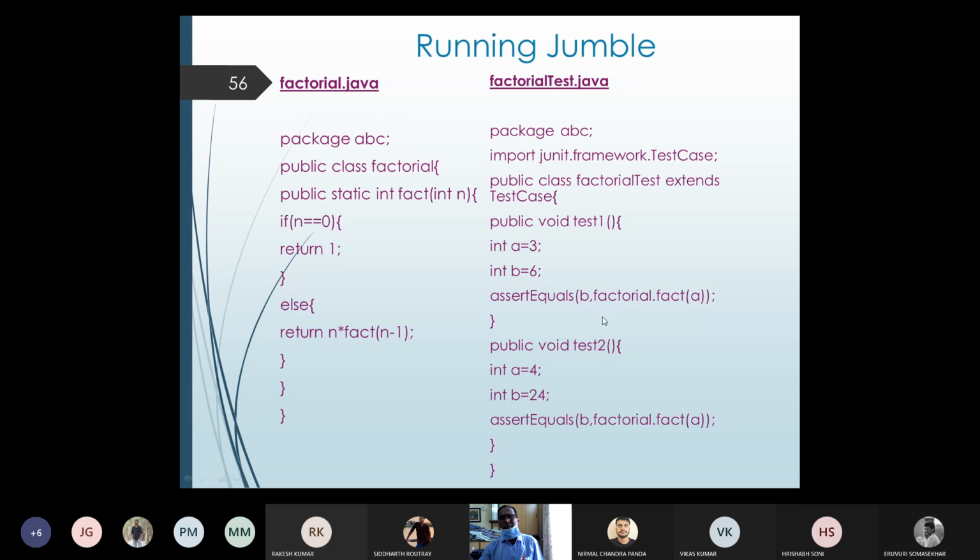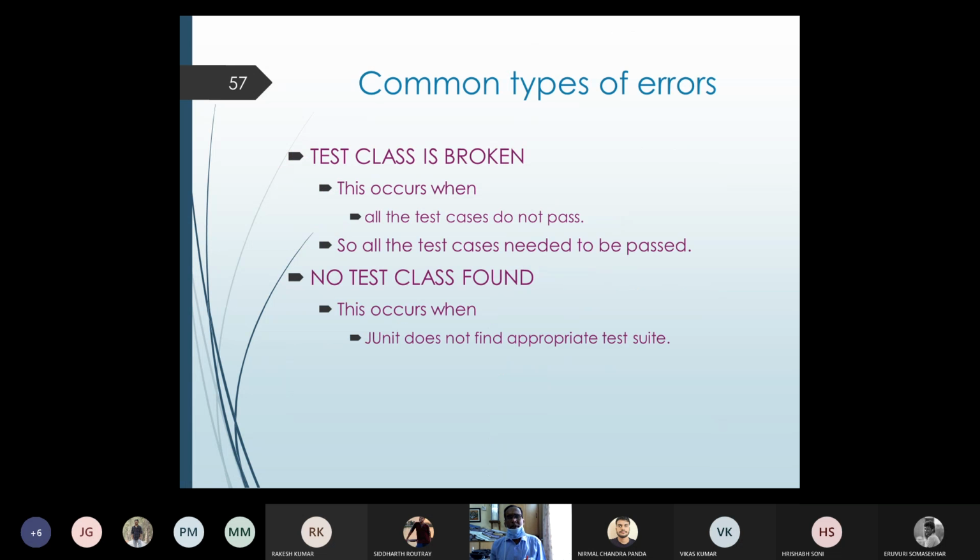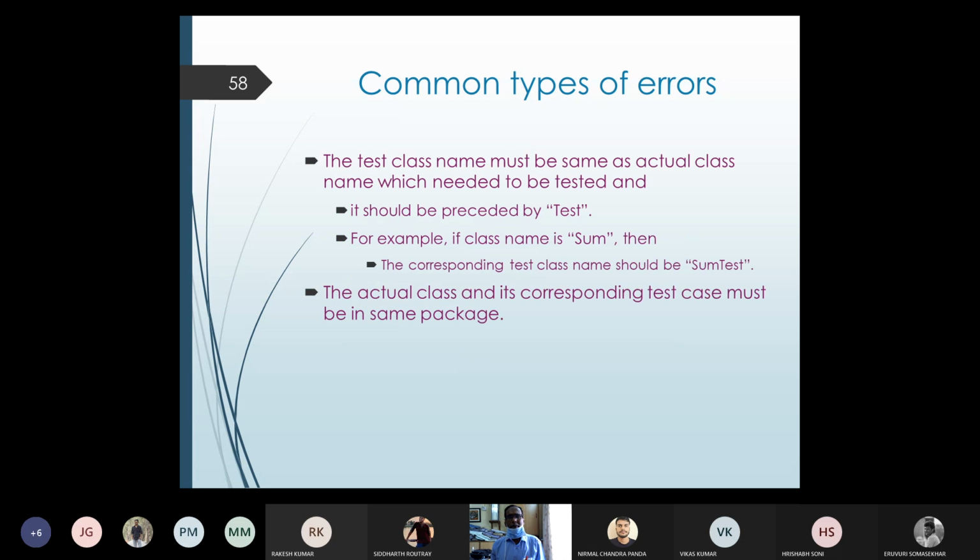This is the JUnit class containing the test cases. So you can test your original class accordingly. Some common types of errors might appear, like test class is broken. This occurs when all the test cases do not pass. So all the test cases need to pass. No test case found may also occur. This occurs when JUnit does not find the appropriate test suite. Then this type of error might occur.